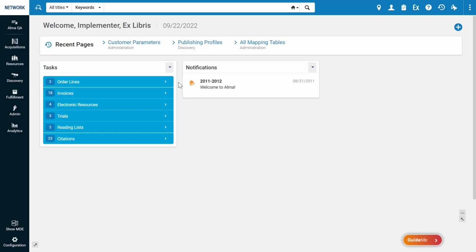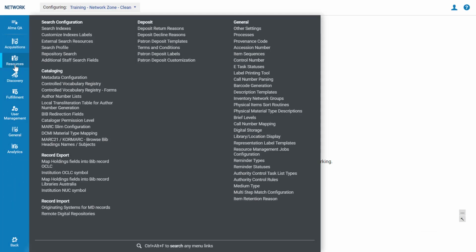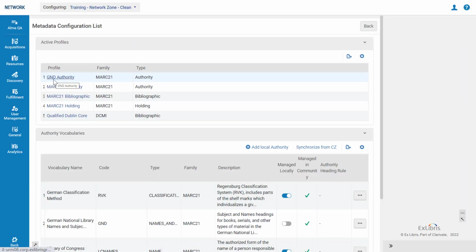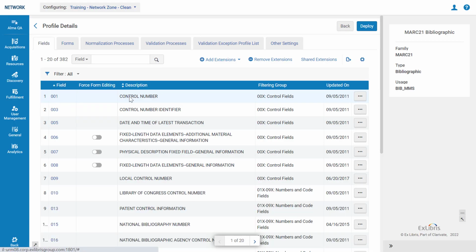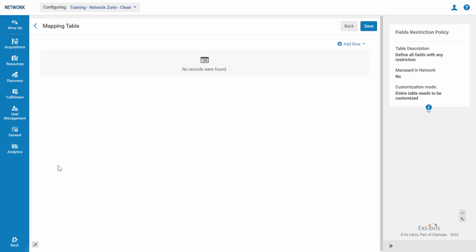To restrict the editing of certain fields, make sure you're logged into your Alma network and go to Alma Configuration, Resources, Cataloging, Metadata Configuration. Select the record format you'd like to edit, in our example, MARC 21 Bibliographic. Open the Other Settings tab, and under Configuration Tables, open the Fields Restriction Policy mapping table. Our table is currently empty.